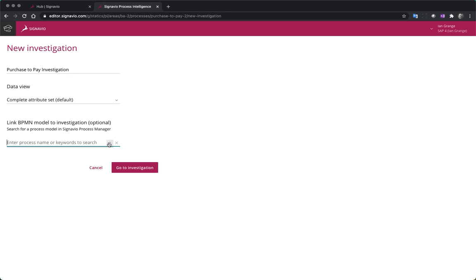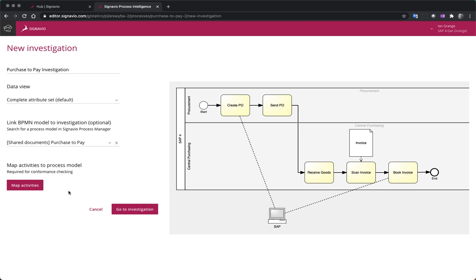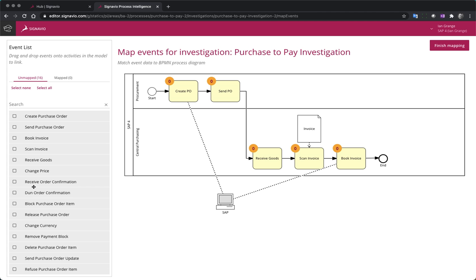But what we're also going to do is start to compare this real world process that we've imported from our live system against the perfect modeled system that we created earlier. So I'm going to select here Purchase to Pay, and that will bring up the shared document, the diagram that we already created. Now in order for it to successfully compare the two, we maybe have to do some mapping to let it know which of these activities in our real system map on to what we called in our design system.